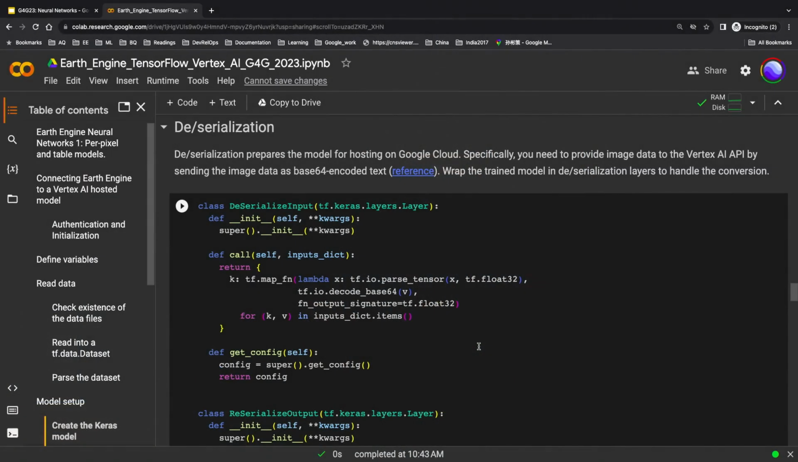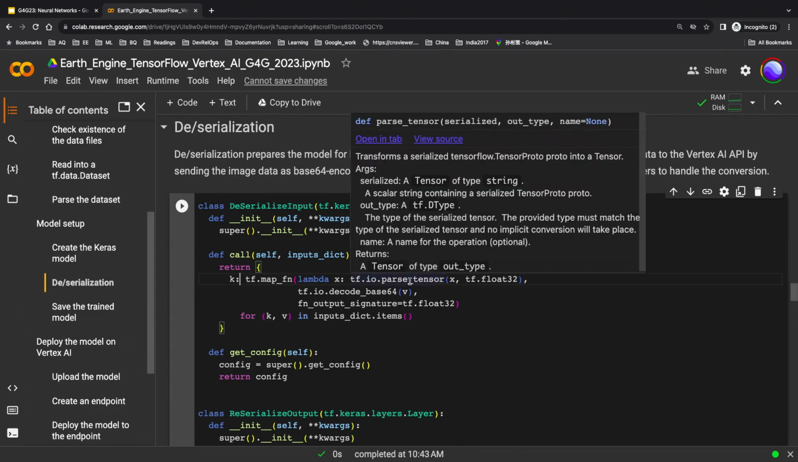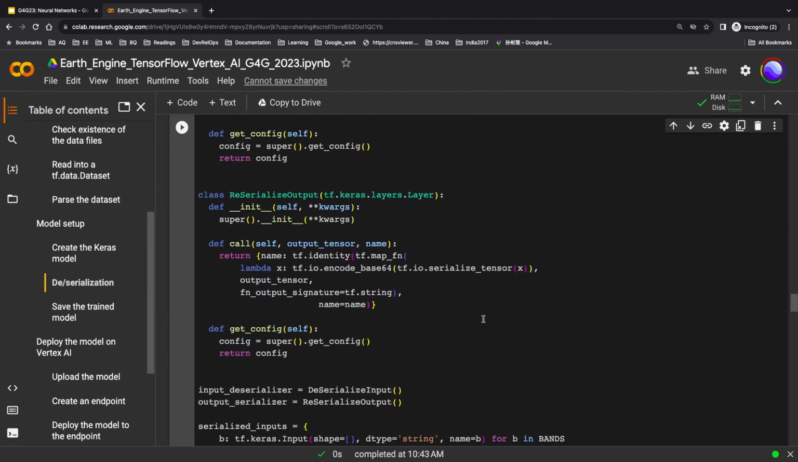This boilerplate code here is intended to replace Earth Engine model prepare in the command line. So previously, you were doing Earth Engine model prepare, and this would do the same process. Now we're just doing it here in code, so you don't have to run the command line. And this just returns the same kind of dictionary, where K is the band name. So this is getting the inputs. It decodes the base 64 and parses the tensor out of it. And then it feeds that to the model. And when you're done with the model, you do the same thing in reverse. You serialize the tensor, encode it, and send it back to Earth Engine.